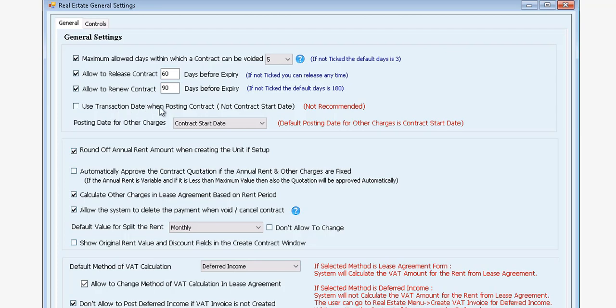Using the transaction date when posting contract is also here available. However, it's not recommended to be used. And also we have posting date for other charges. So the default posting date for charges of the contract is the contract start date. So we have two different types, or let's say options. If it's not selected, if no option is selected, then the default is the first one.